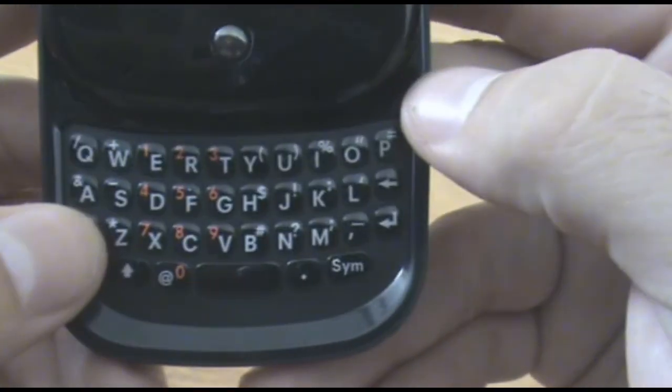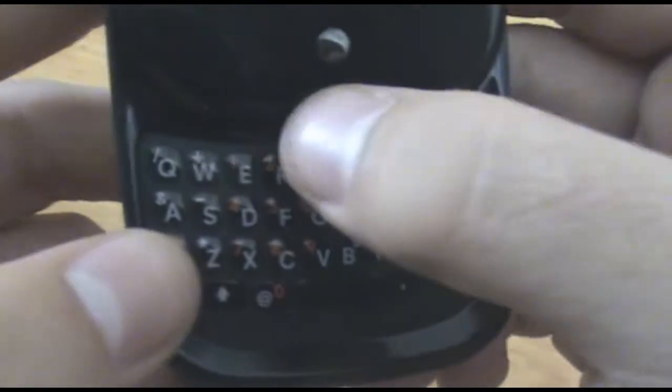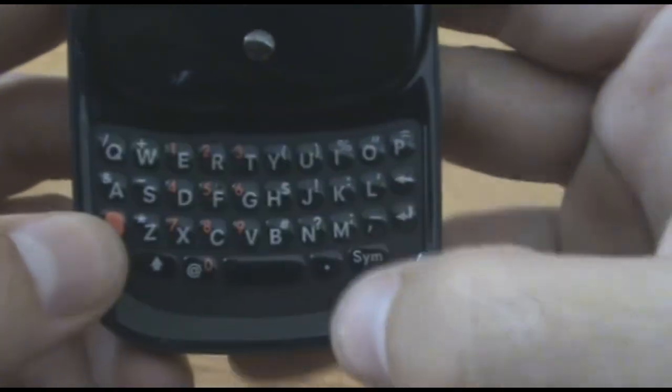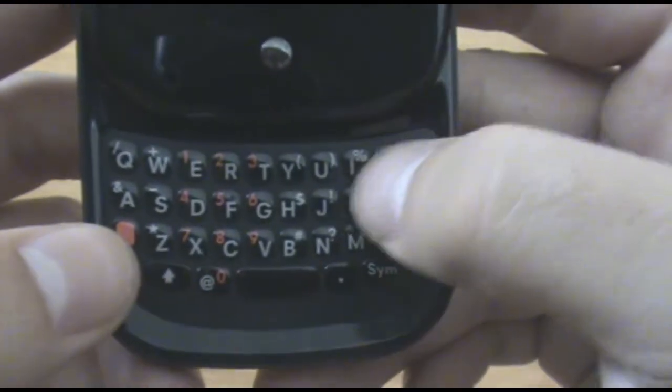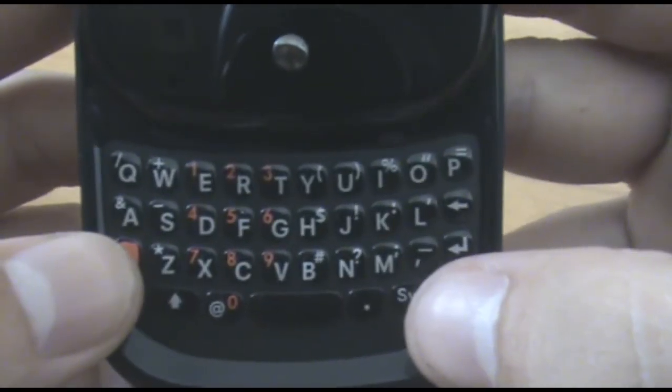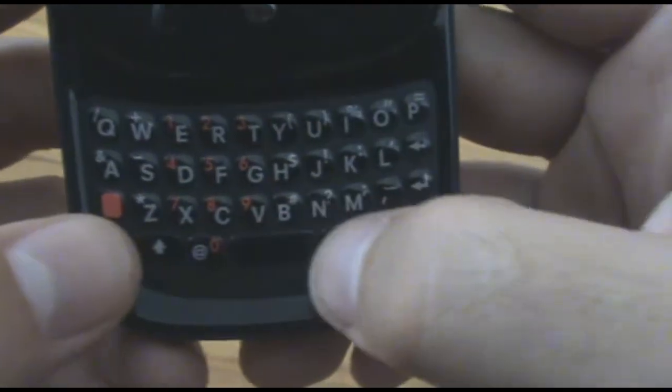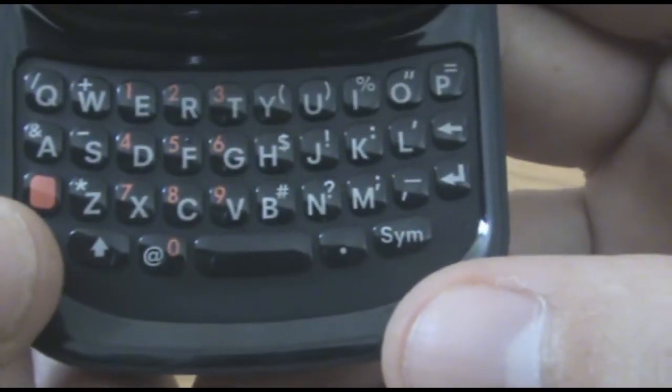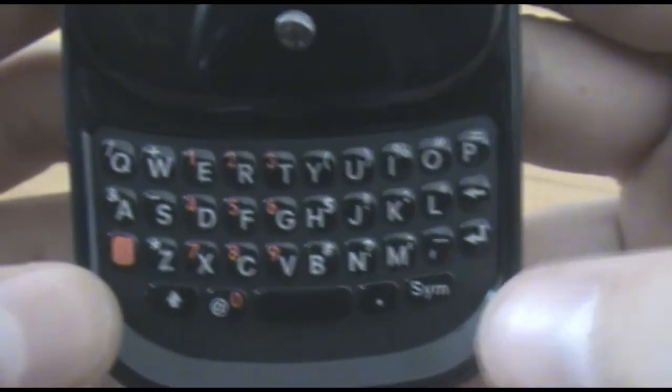But you'll see this orange key here. If you press that, you can use these numbers and all the different symbols on top of the letters. You've got a big space bar, which is probably about 3 keys wide. You've got the dedicated period key and the at sign, both helpful.